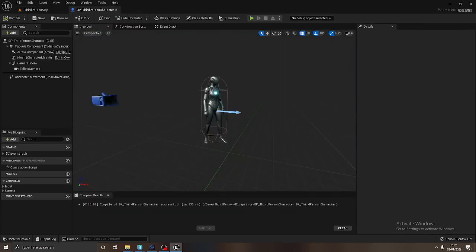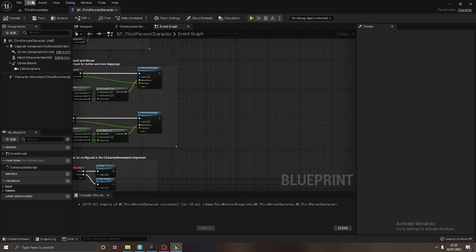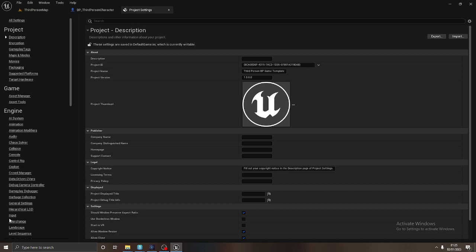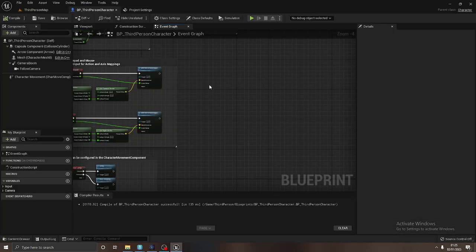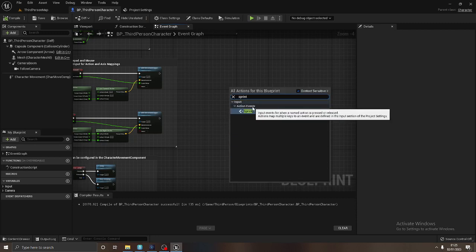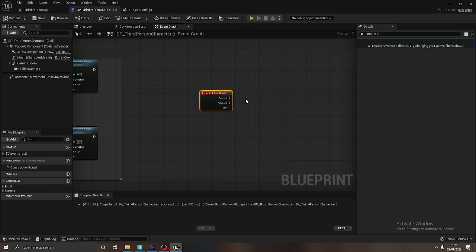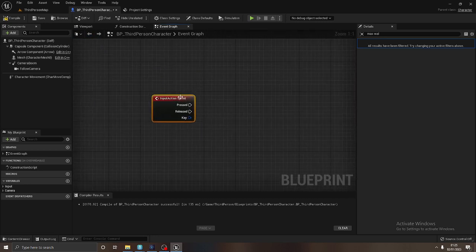So how we're going to do this is we're going to go into the event graph and create that input. From your project settings, what you named your sprint here, this is what you want to pull. So you want to come into your third person character, right click and type sprint, and you get an action event. Now on pressed, you want to sprint. At this precise moment, this is literally for a single player game.